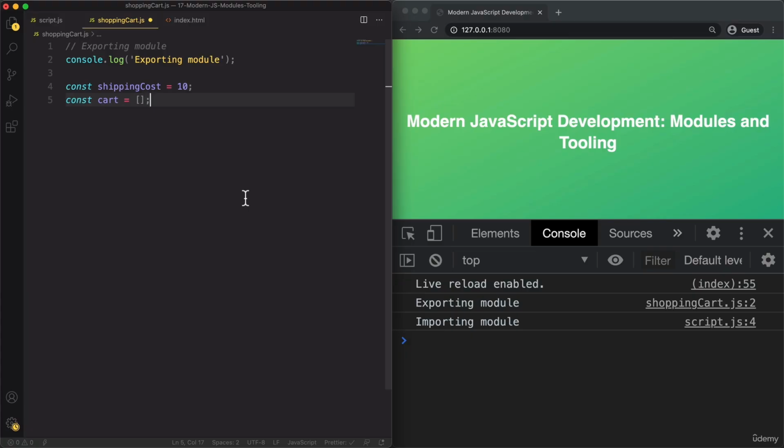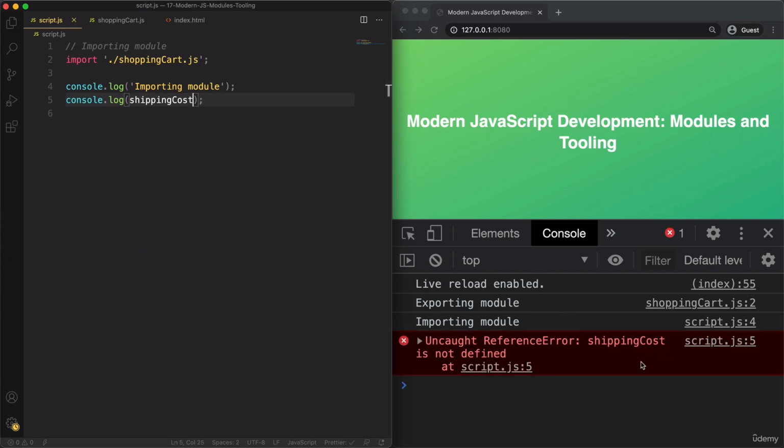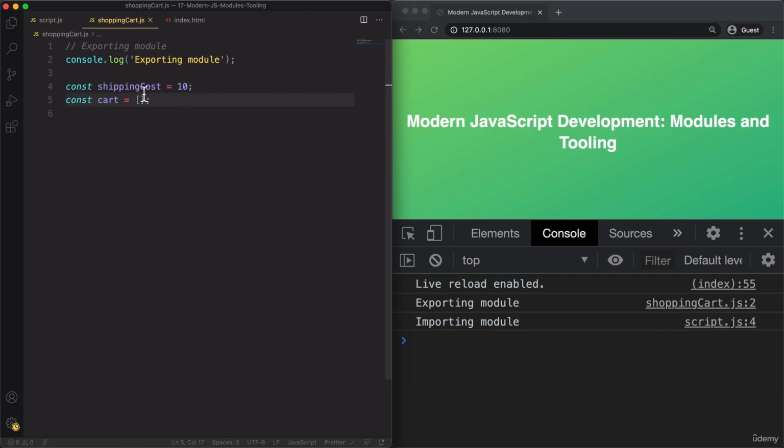So unlike traditional scripts, which would put all of these variables here in the global scope. But again, not modules. And so that's why right here, we cannot do this. All right, so shippingCost is not defined. All right. So the shippingCost and cart variables are scoped to the current module, basically. And so we can only use them here. Now, if we wanted to use them in the script.js module, then we would have to use exports.